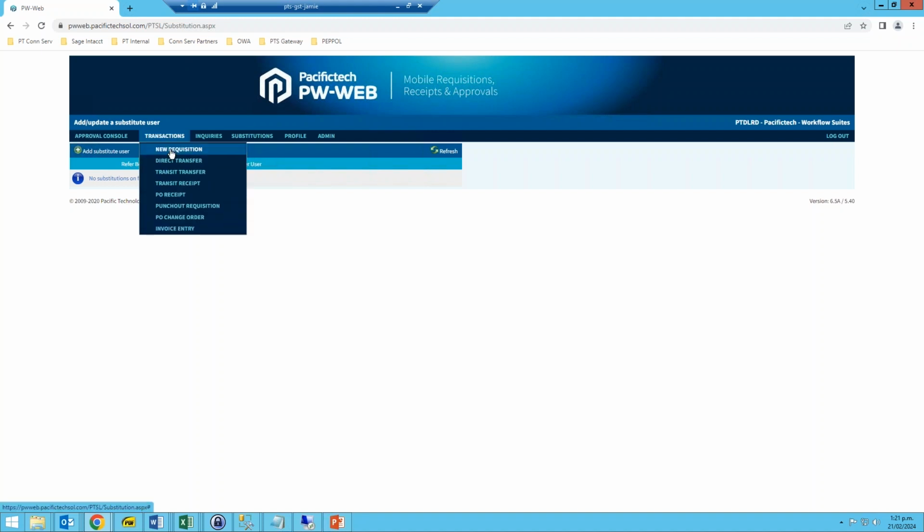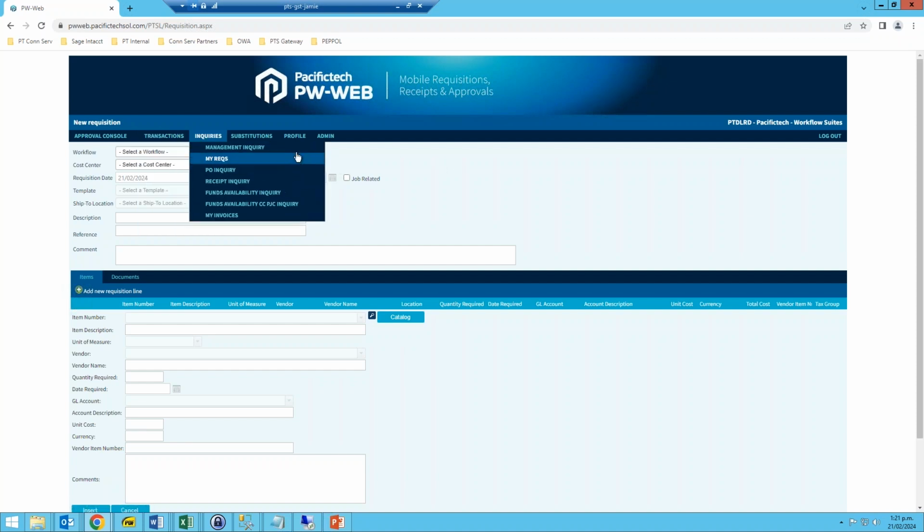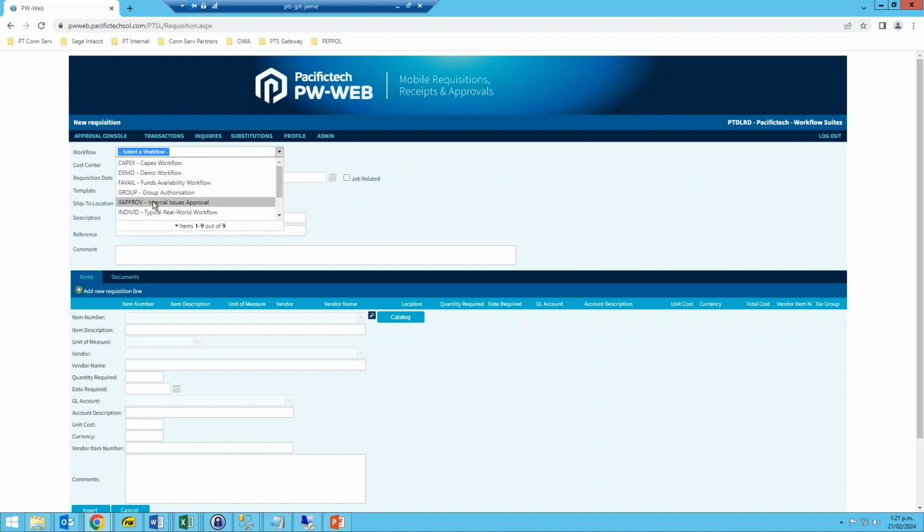Right, so what we'll do is we'll come and do a requisition. So that was just sort of explaining to you all the breadth of the PW Web. So if we come and do a requisition, we need to choose a workflow. So we'll just choose one called simple.